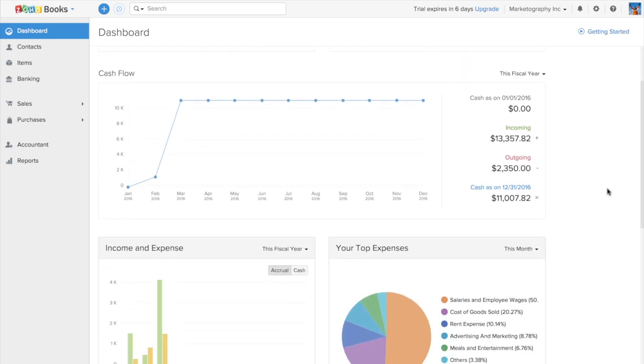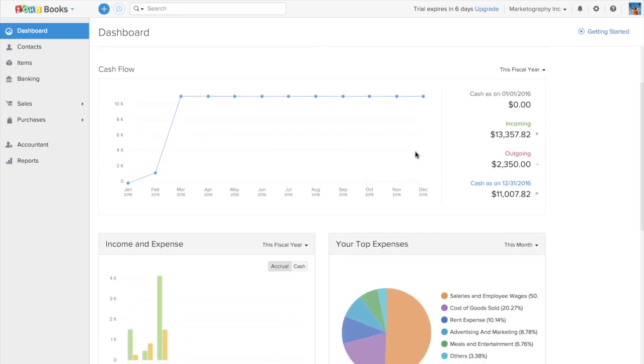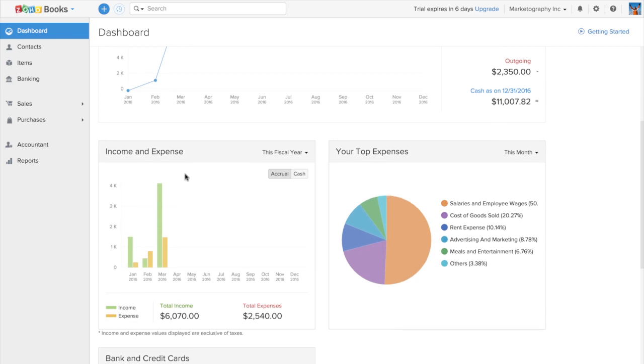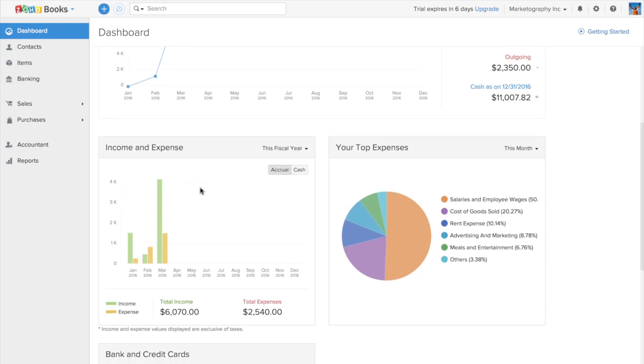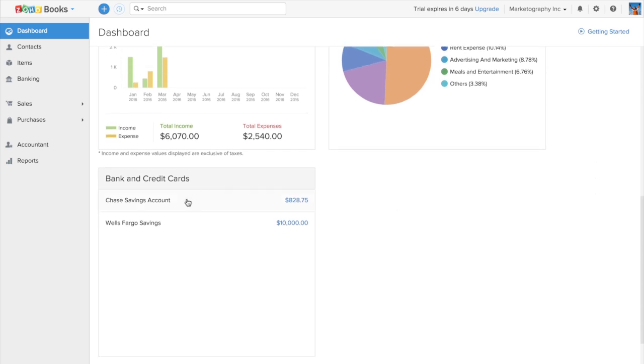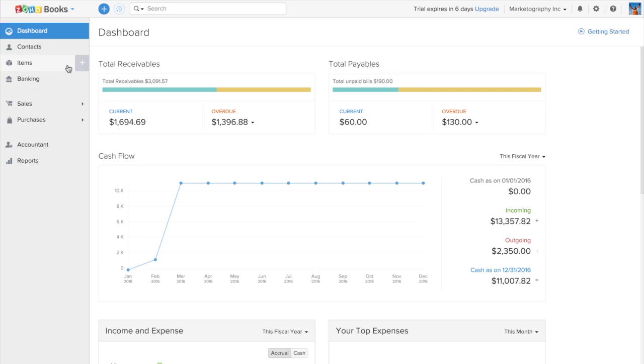When you scroll down, you'll see the cash flow chart, which will tell you the money that has come in on a monthly basis. Scroll down further and you'll see graphs on the income and the expenses and the further breakdown of all the expenses for the specific period that you have selected. Scroll the page further and you will see all the banks and the credit card accounts that you have linked with your Zoho Books account.